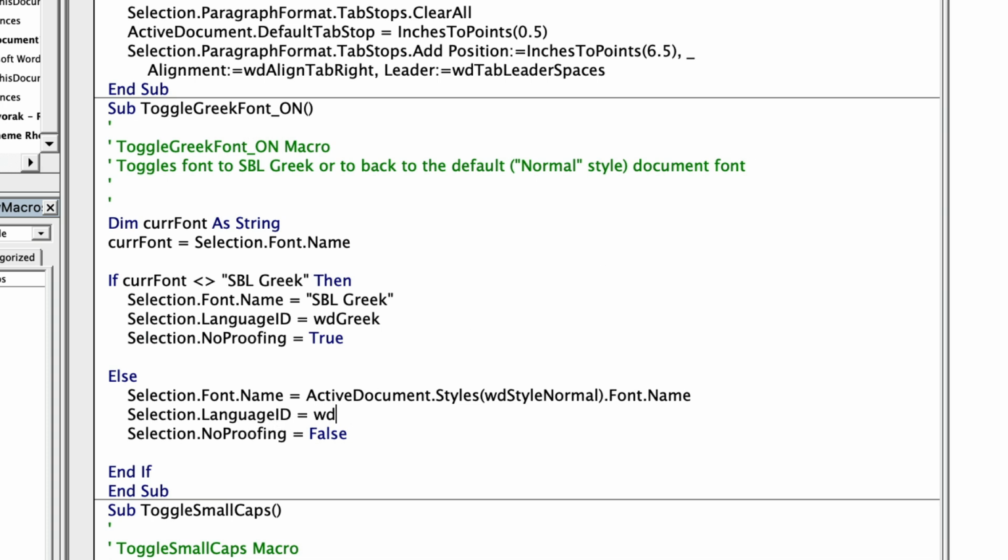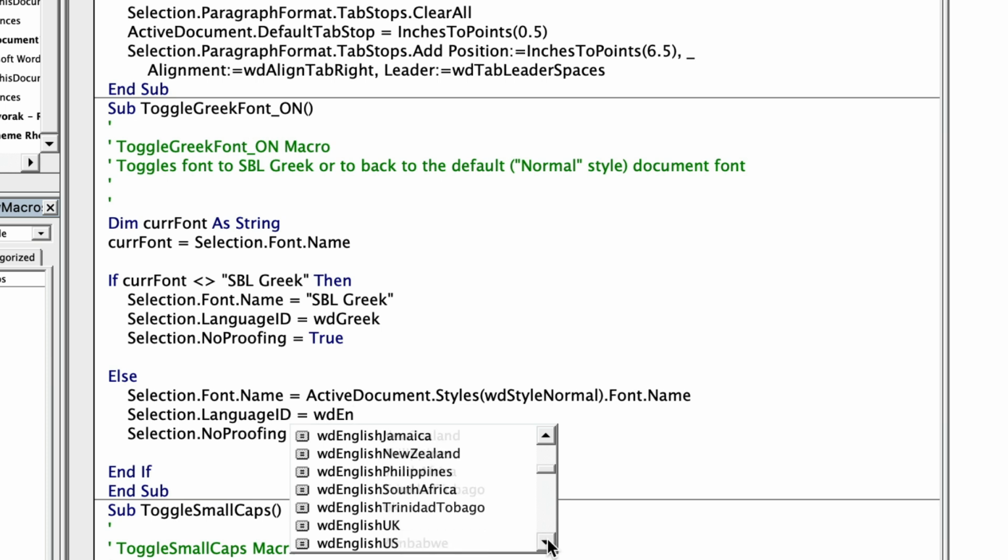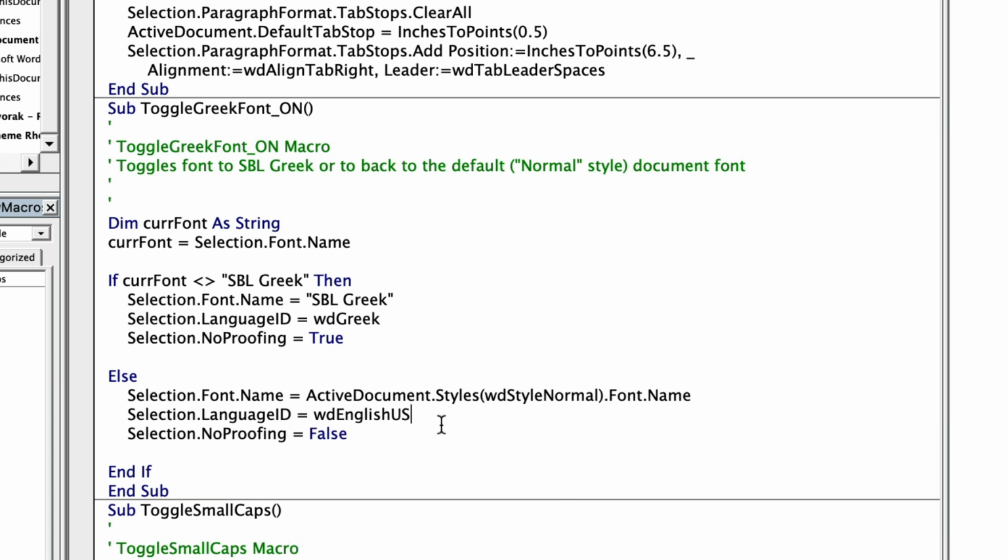Looks like maybe I've actually messed that up a little bit, so let's see if we can fix that. English, let's see here, English... I don't have my glasses on. English US. There it is. And then set the no proofing to False, which means that it will check the spelling. And it will check against the English dictionary, the US English dictionary. And then we end the If and we close out the subroutine, and it's ready to rock.